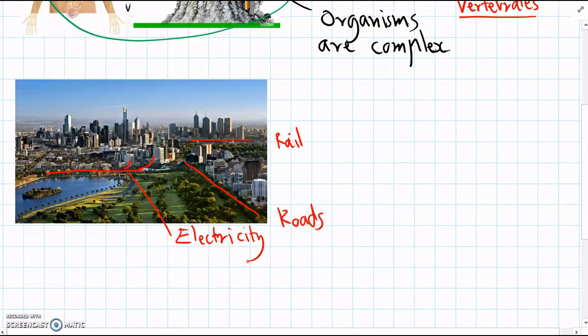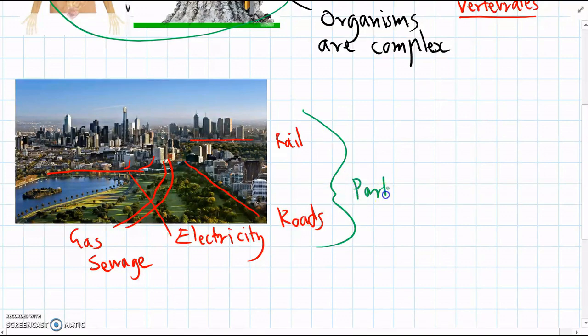And under the ground, there are things like gas pipelines and sewage lines as well, to give energy and to remove waste from the city. And so in every city, all these different systems, the parts work together to help the city function and make everything run smoothly. All the parts work together.